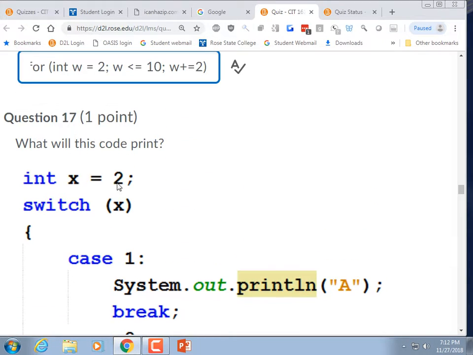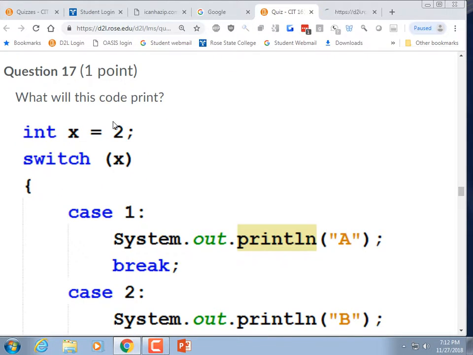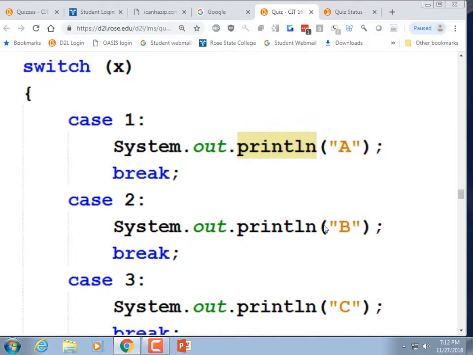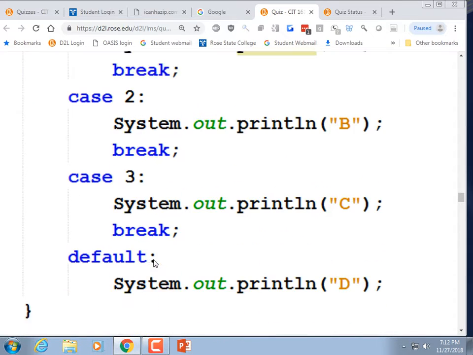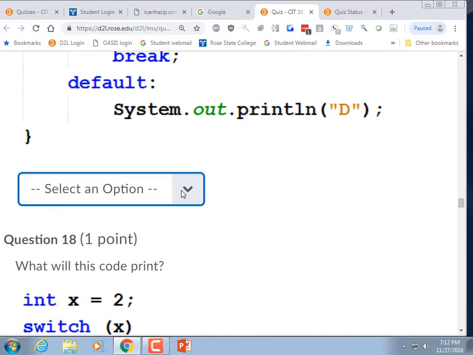Now, what will this print? X is equal to 2. Do a switch on X. It's going to jump to case 2. It jumps to 2, prints B, and it breaks. So that's all it's going to do. It's going to print B.